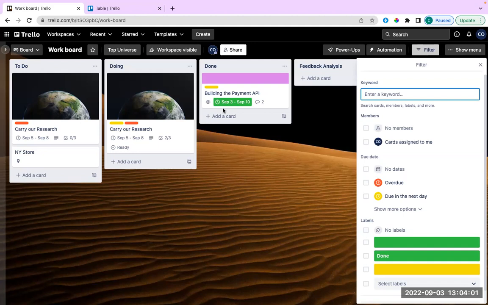Not just for invitation alone. When you're watching a card and anything is done, you get a notification. When you're assigned to a particular task and you're almost at the due date or the due time, it will also send you a notification to complete your task.